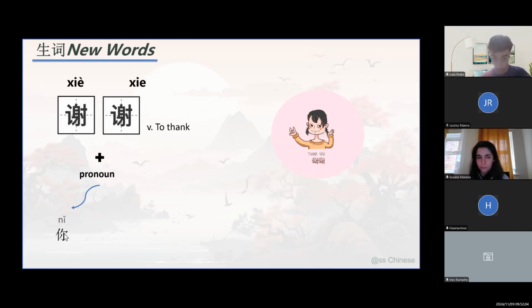So sometimes you want to emphasize the person you want to thank, so you usually use this kind of structure. Instead of just saying 谢谢 casually, you say 谢谢你 and you stare right into the other person's eyes with your total honesty and sincerity. 谢谢你. Okay, it's much more sincere than just 谢谢.